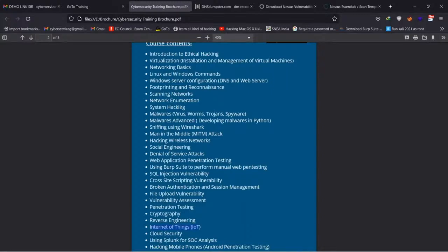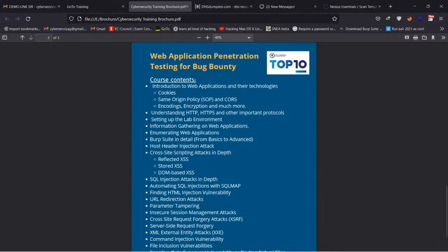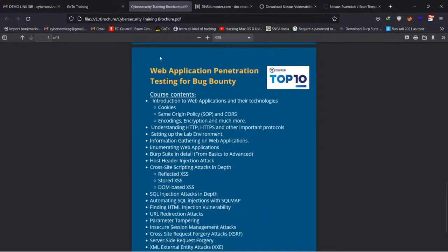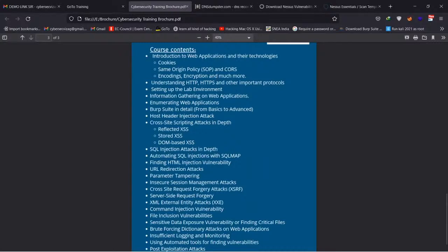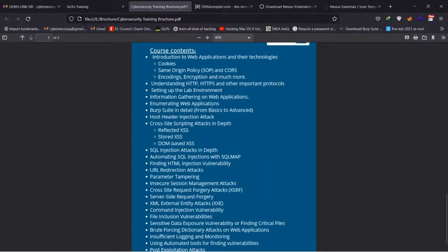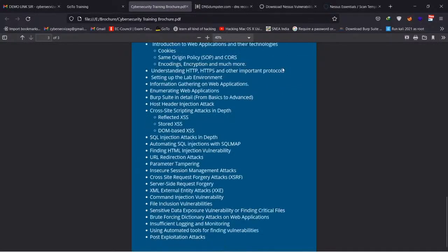If you want to learn about any advanced topics after CEH is done, then you can go with advanced courses such as web application pen testing for bug bounty. This course is specifically designed only for website security testing. So in this, we'll be going with OWASP Top 10. This is an organization which gives you the list of necessary vulnerabilities that you have to test for, and this course only focuses on web applications, nothing else.